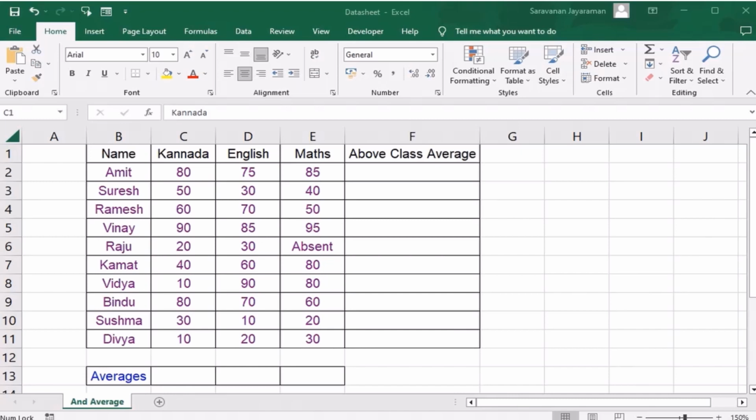So the average marks would be the total marks of all the students divided by the number of students. In Excel, we have the formula AVERAGE to calculate the average in a data set. Let us find out the class average for each subject.